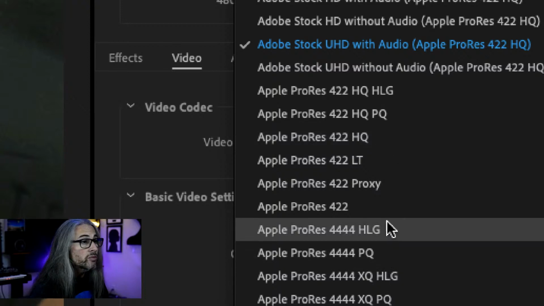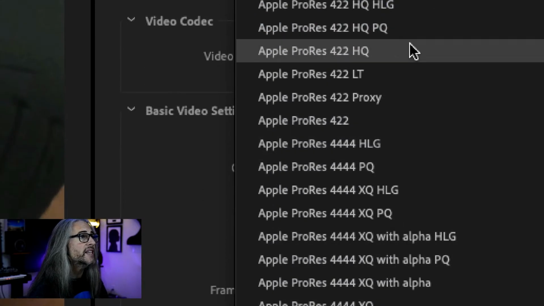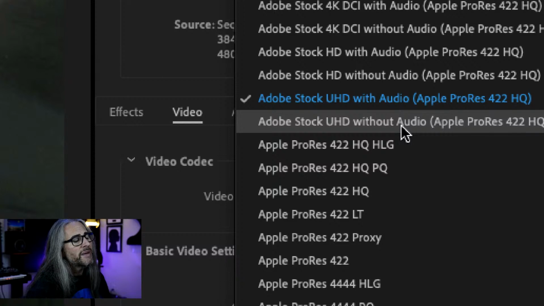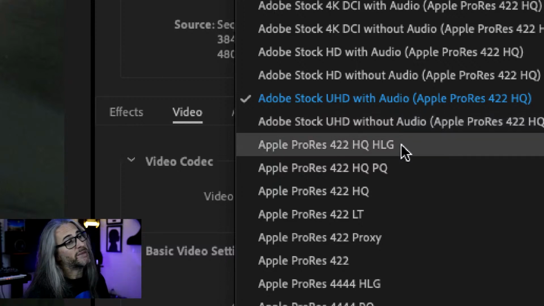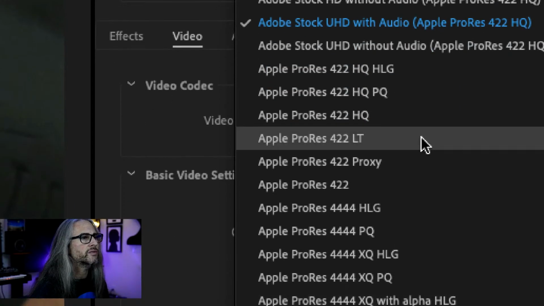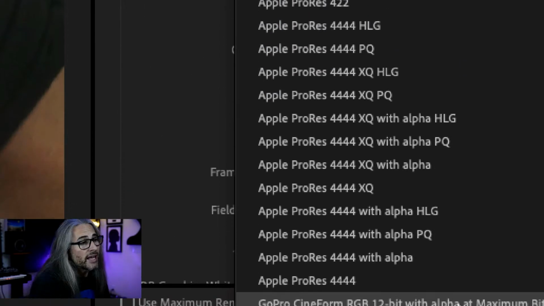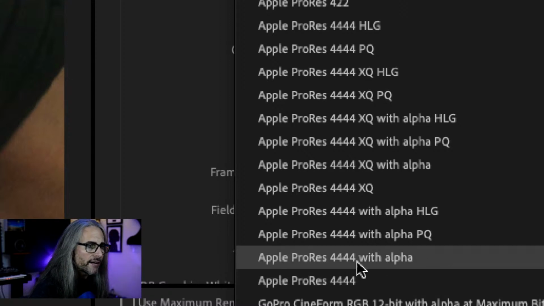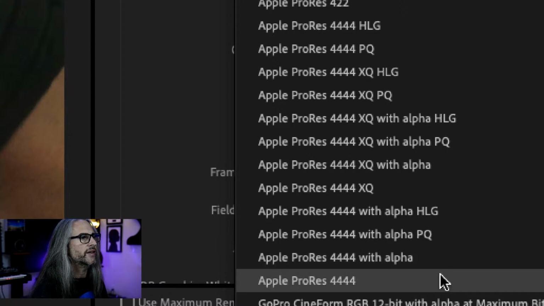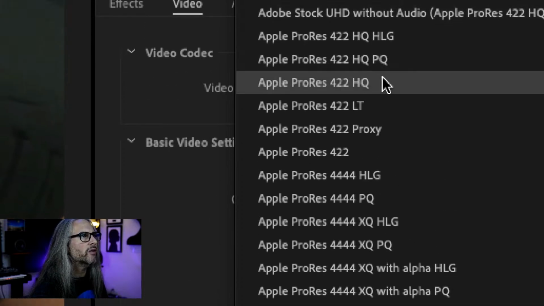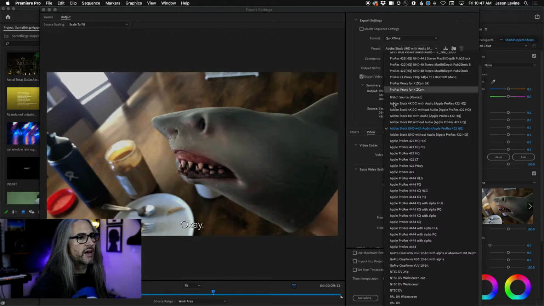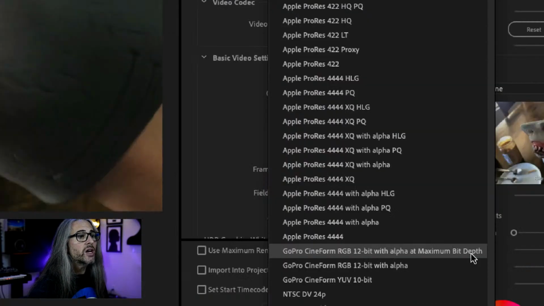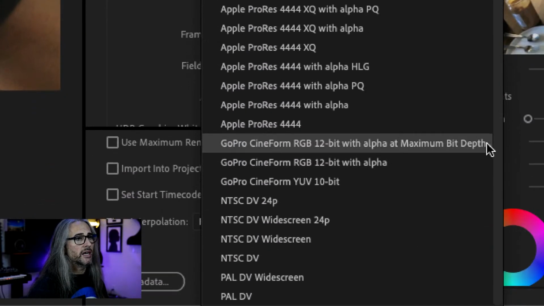Someone might say, well, would you want to go 444? That's the highest quality. Yes, technically it's going to be bigger, and you don't necessarily need that, unless it's Spielberg, sure. If you require something with alpha, 444 with alpha, yes, that's an obvious one. But for the most part, all of my archives I'm doing in 422HQ, and I've never felt sorry about it. This is also where you can access Cineform.